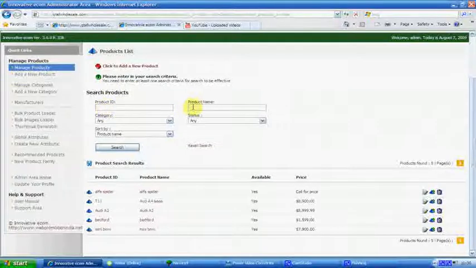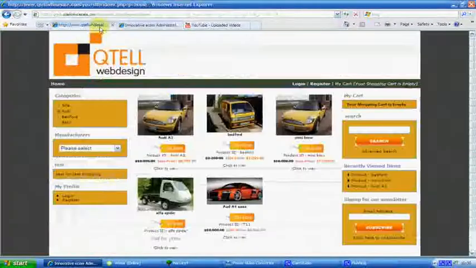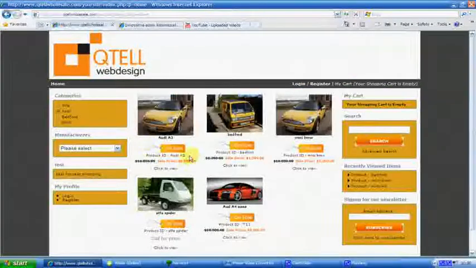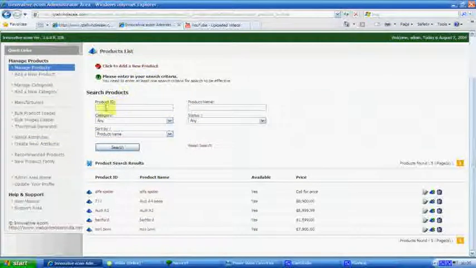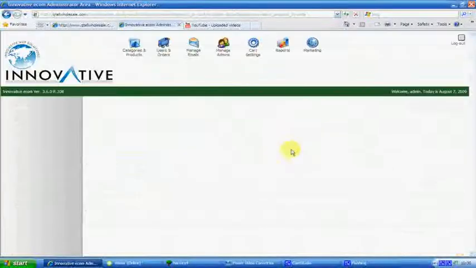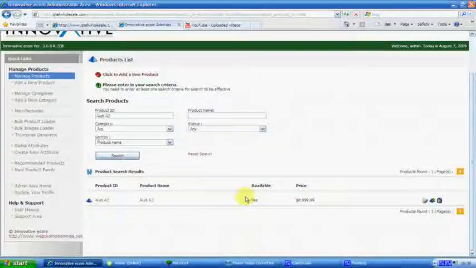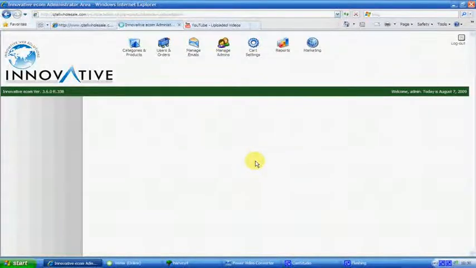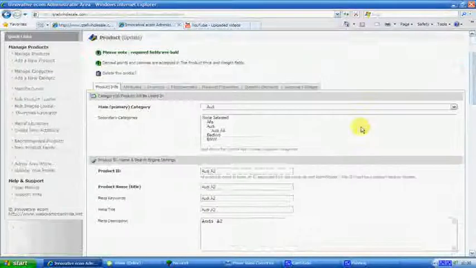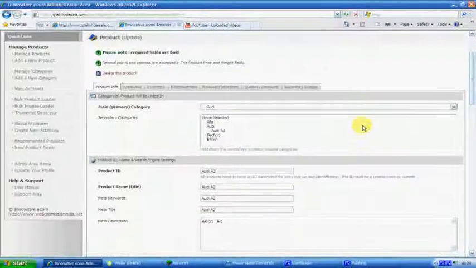So product ID, product name. So we check out the product ID is an Audi A2. So we just copy that, back in here, paste it in here, and then search, and it will come up with Audi A2. Yeah, we have it here. So we just click on it. And it will come up with everything that you've done in here.